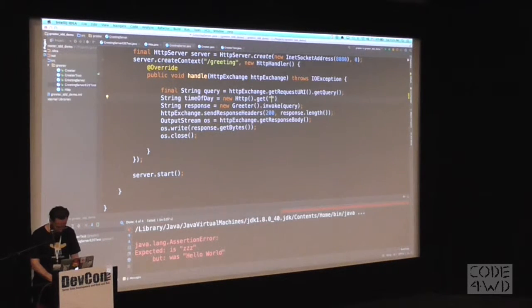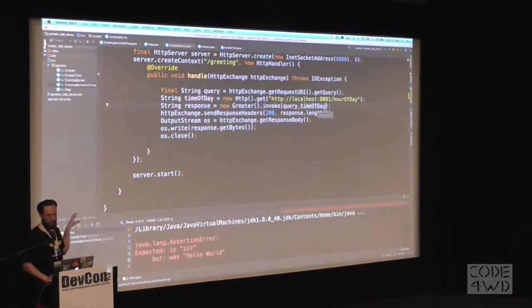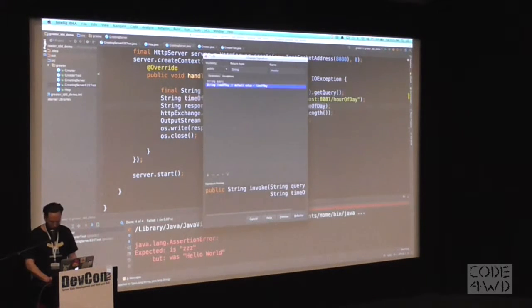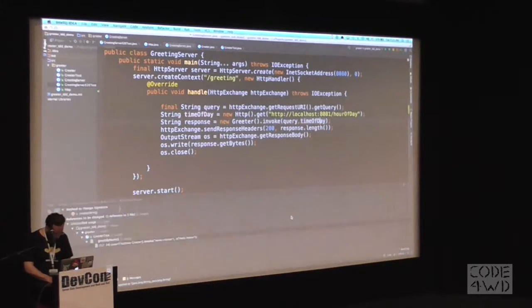we're calling a server at http localhost port 8081, and it was, I think, hour of day, if I'm not mistaken. And once I have that in place, I can pass it over to the piece of logic that I've extracted earlier, and I can unit test that. Okay? So let's do that. I'm going to add it as a second parameter called time of day into the logic handling code. Okay?